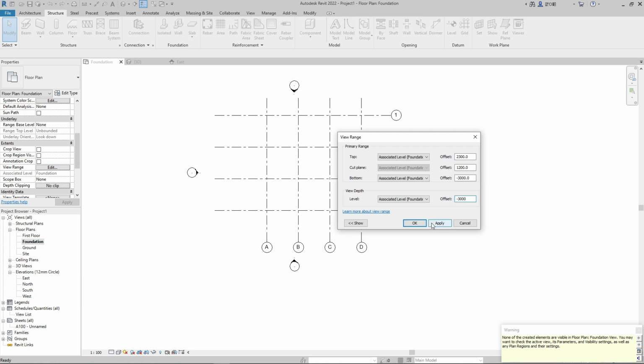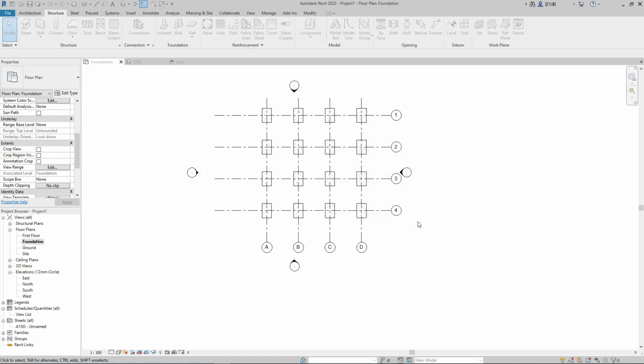Okay, so we can easily view our footings now since we have changed the visibility settings. So in the next video we are going to create columns.